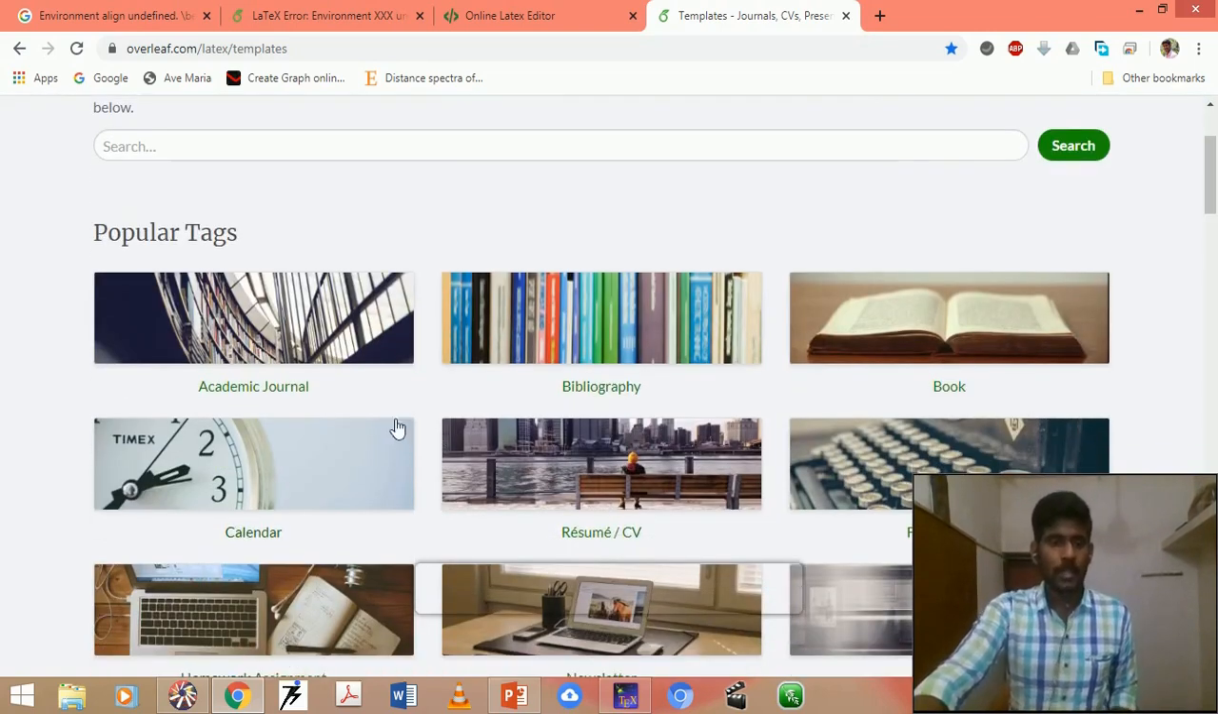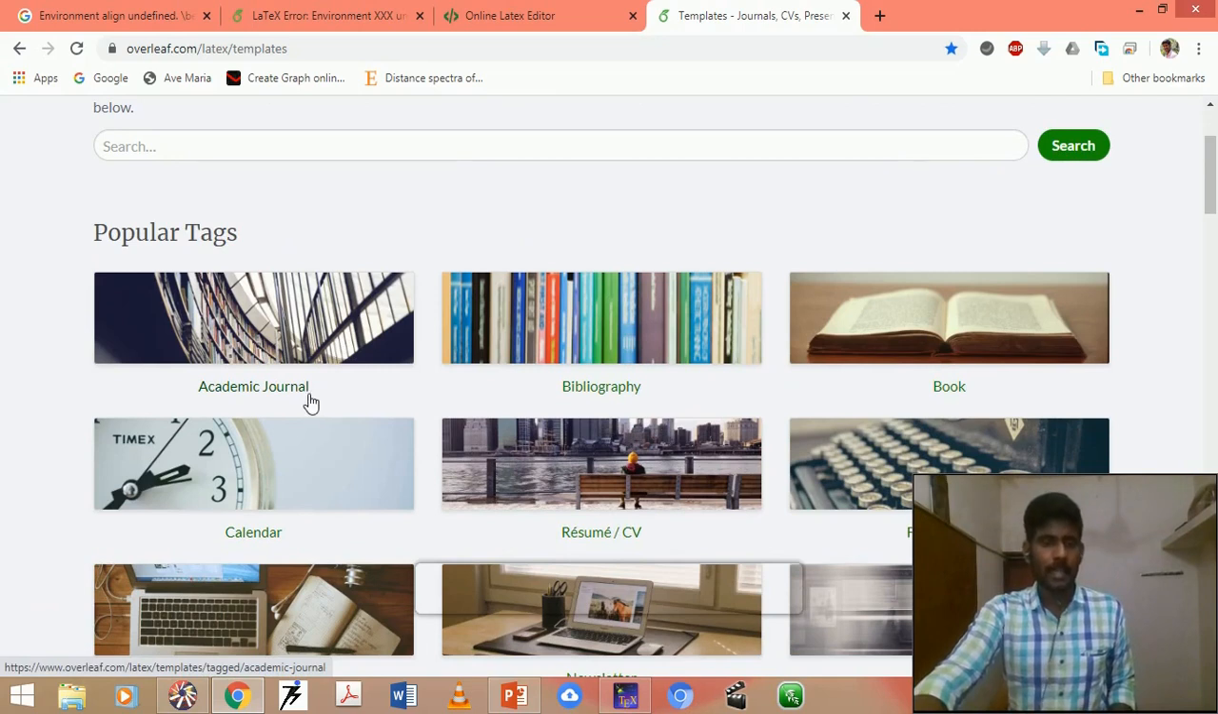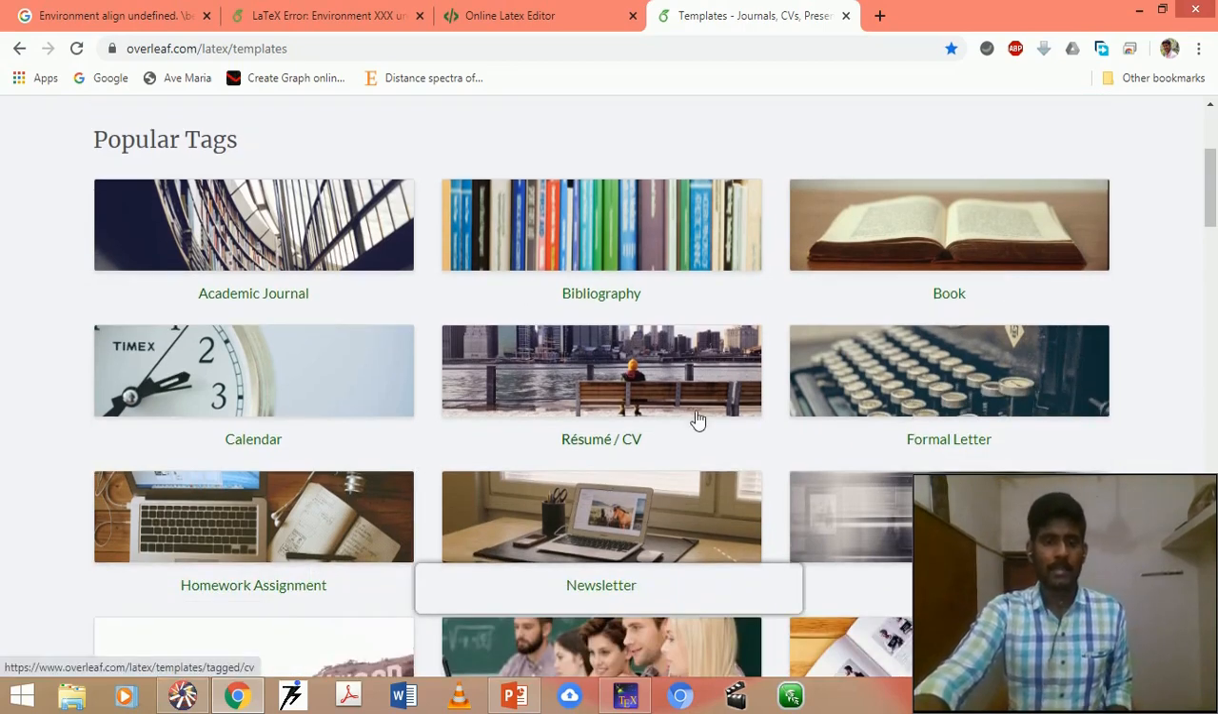Here you can find classifications like academic journals. If you click into that, you can find numerous collections of journal templates, likewise bibliographies, books, calendars, resumes. You can even select a perfect resume for your future. I just wanted to show some of the resume models over here.